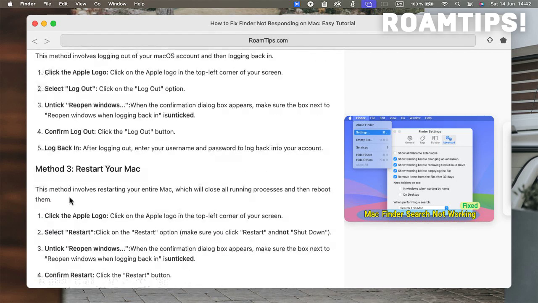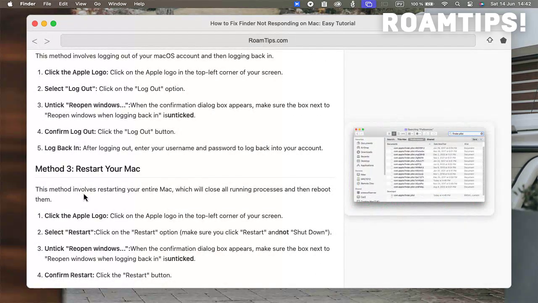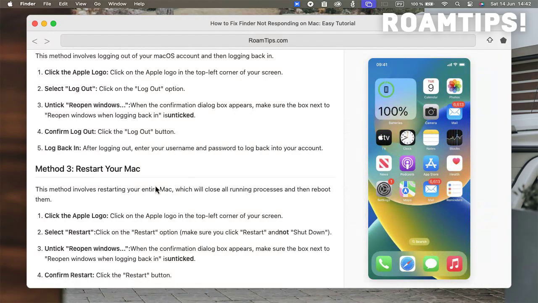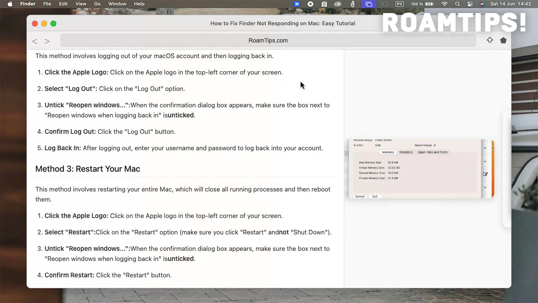The second way of fixing the Finder on your Mac is by logging out of your account and logging back in. To do this, click on the Apple logo in the top left corner, and then click on Log Out. It's going to ask you if you want to reopen all of your applications. Make sure this is unticked, and then click on Log Out. When you log out of your account, this is going to close all of your personal processes, including the Finder, and when you log back in, it will reopen them.